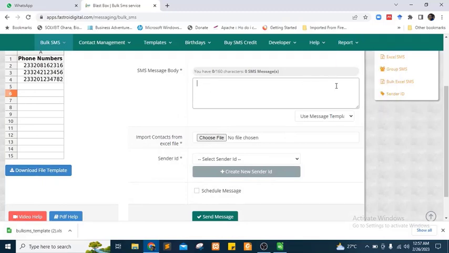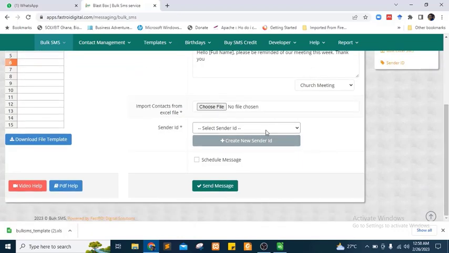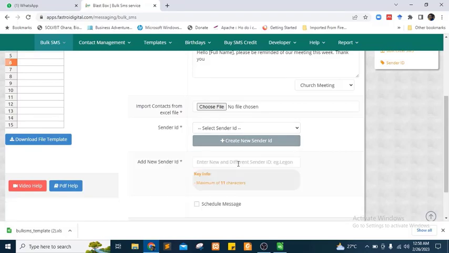You type your message here or use the template. You can save as many templates as possible and then choose them as and when you need them. If you want, you can type the message directly here as well. And then you choose the file that you saved. Also select your sender ID or create a new one if it is not already saved. Anytime you use a sender ID, it saves, so you can use it the next time. But if you don't use it, you would have to create a new one.